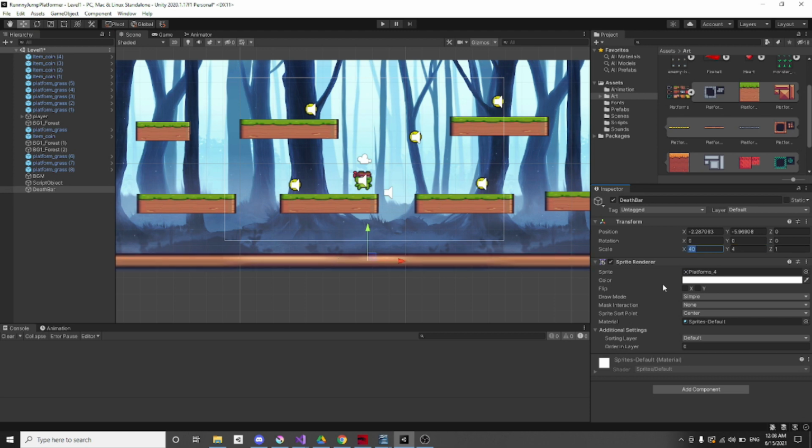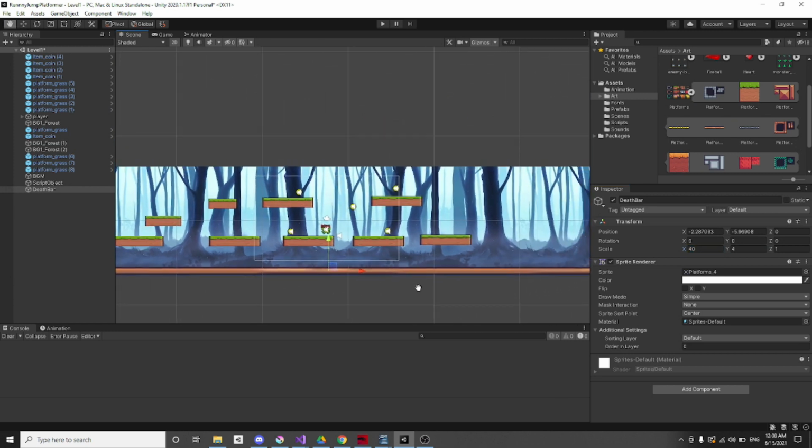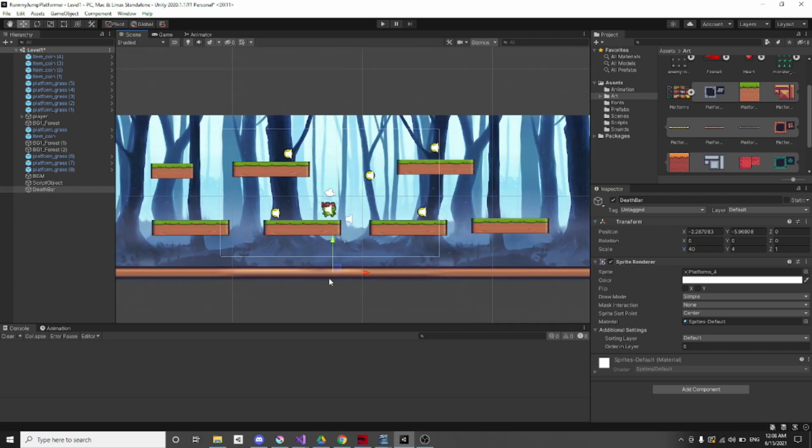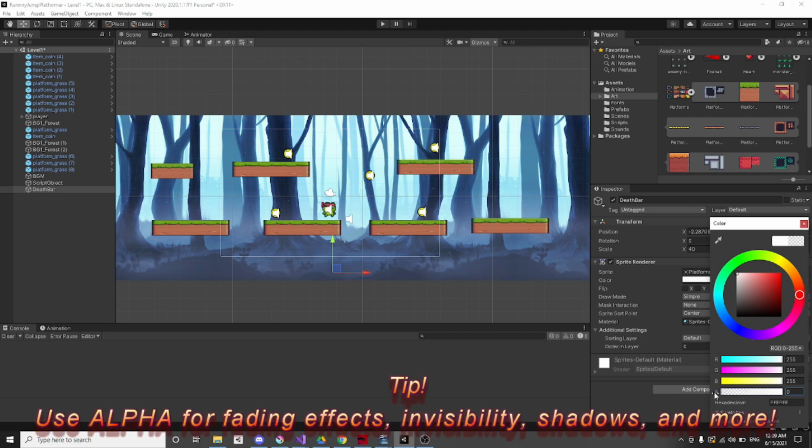The next thing we want to do is, if this is spikes or fire or something like that, then you can just leave it visible. But given that this is kind of just an invisible death, kind of like Mario falling in a cliff, we're going to go to our sprite renderer in our inspector on our death bar. Then we're going to change the alpha, the A, the transparency. We're going to put it at 0. So you can see it slowly disappears.